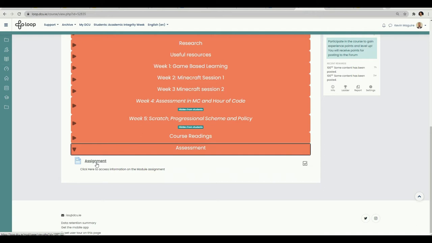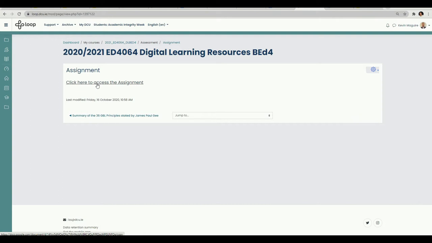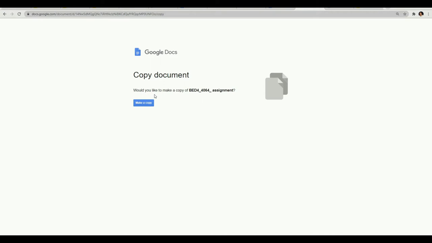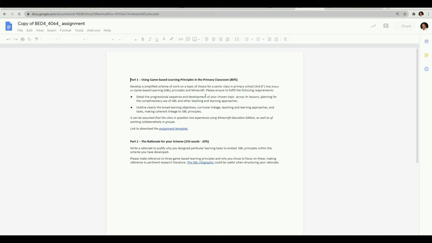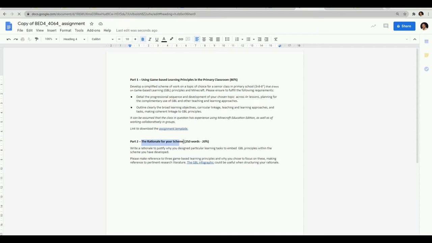When you click on the assignment, it says click here to access the assignment, at which point you will be asked to copy the document. And when you make a copy, you will see the assignment. Now, there are two parts to this assignment. The first is your progressional scheme, and the second is a rationale for your scheme.